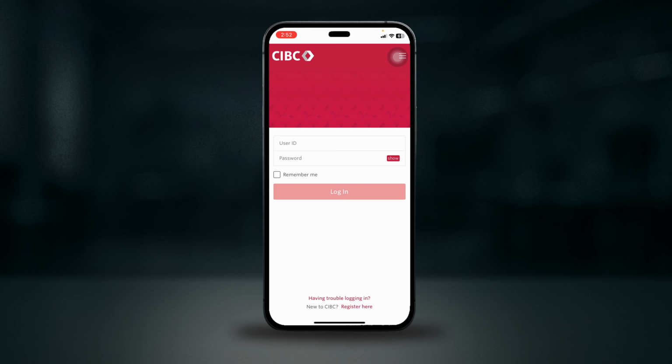Then you're going to go to the deposit or mobile check deposit section. After that, select the account where you want the money deposited. After that, take a clear photo of the front and the back of the check. Make sure there is no blurriness.